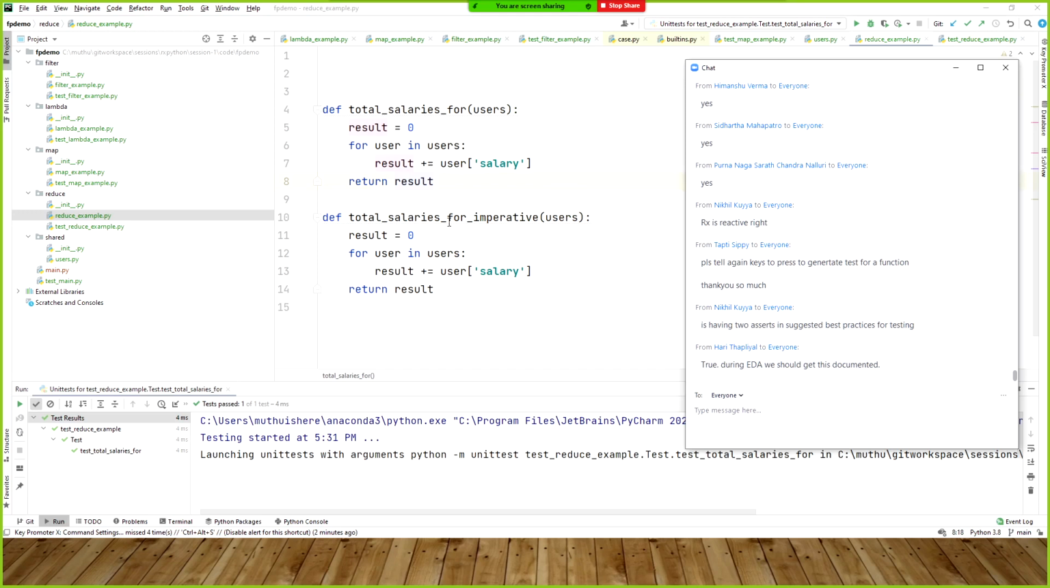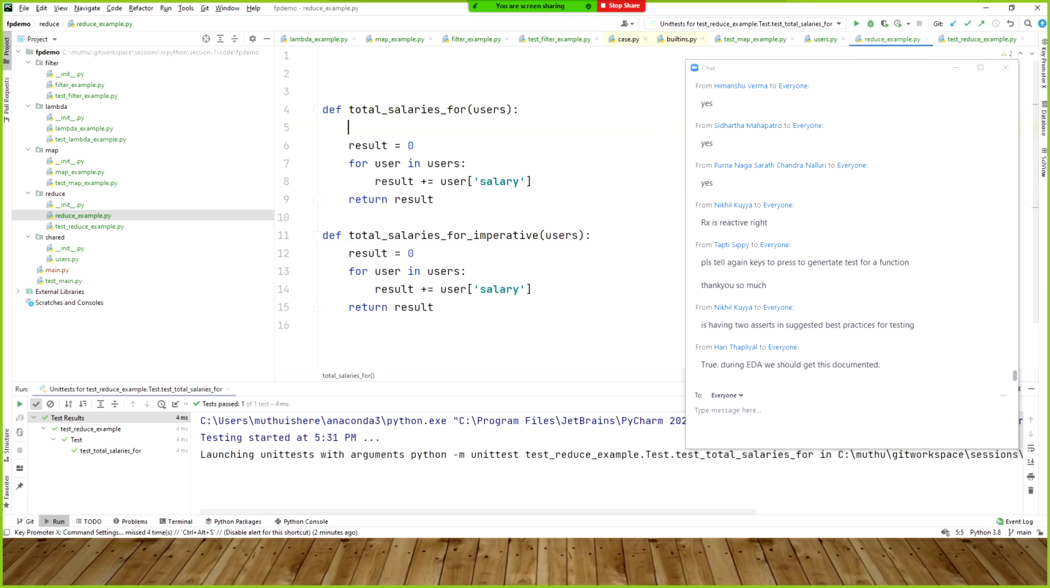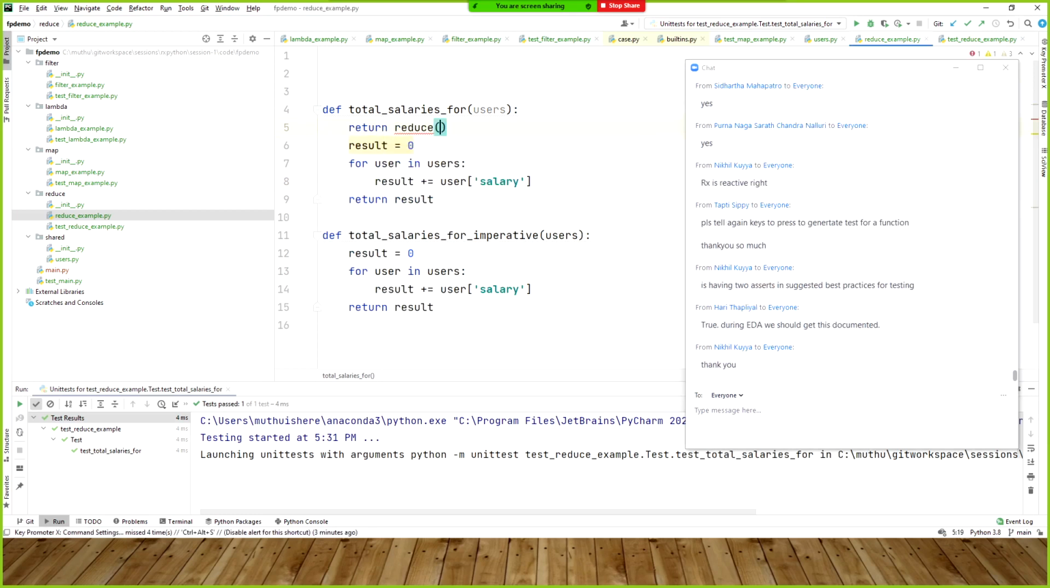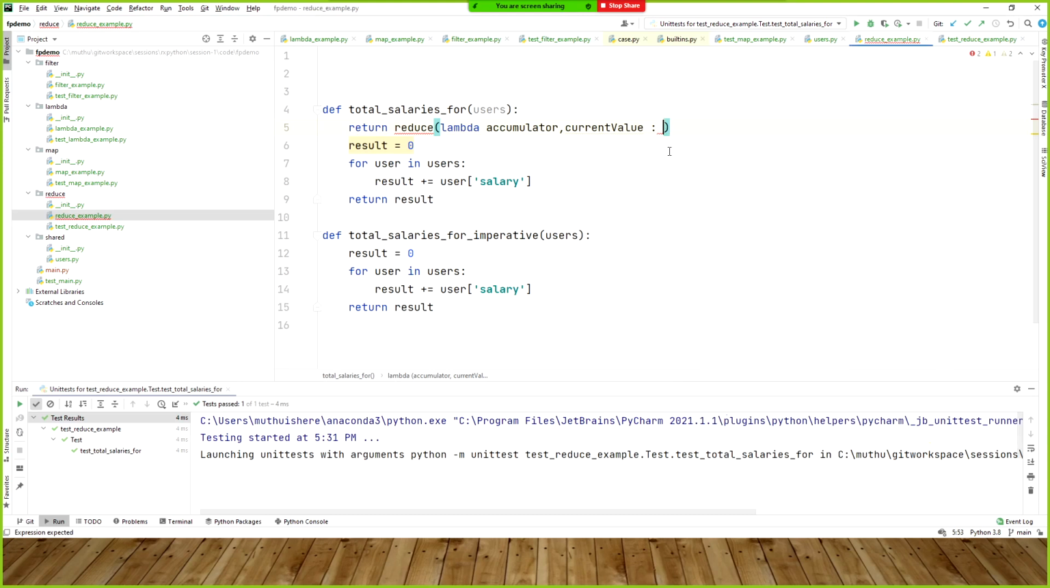Okay. So total salaries for imperative. I will do it for reduce. We do return here, because last time I had not put a return. Reduce is going to have a lambda, which will have two parameters: one is accumulator, and another is current value. Inside we will say accumulator plus current value. Current value is nothing but the user.